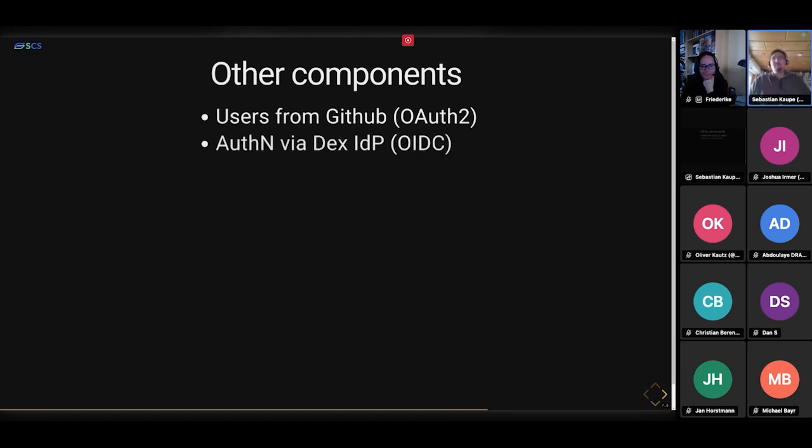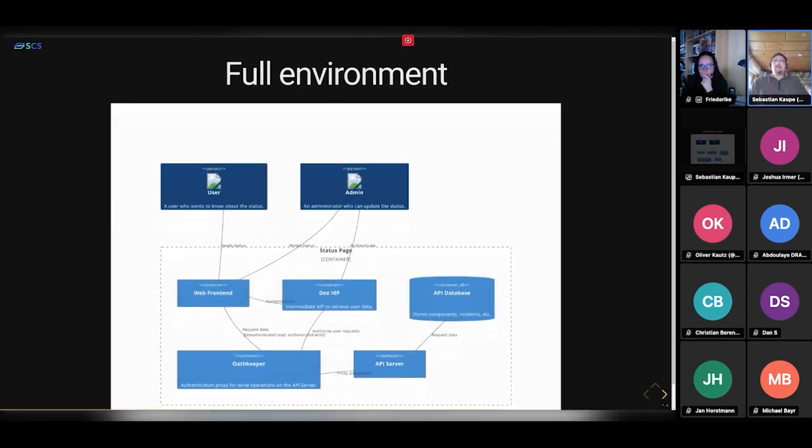Authentication, as mentioned before, is provided using the Dex identity provider, which is querying GitHub using our IDC. And authorization, whether the user is allowed to do this operation, is done using Oathkeeper. Again, a nice pretty picture.